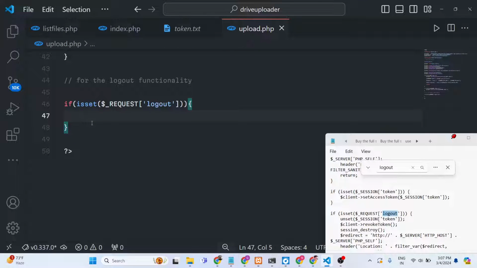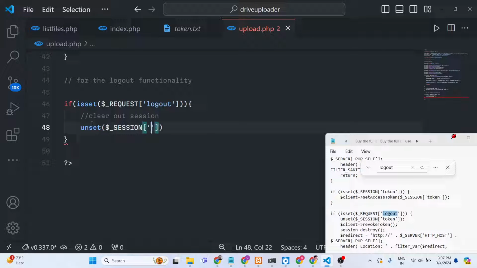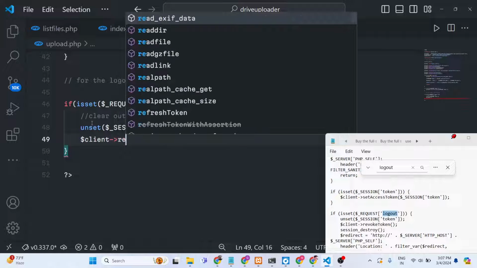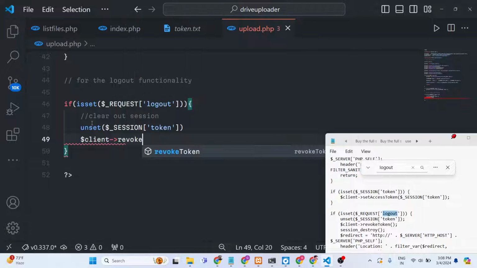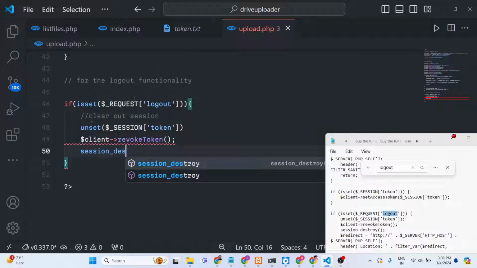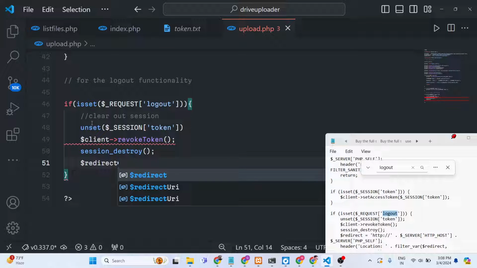First of all, guys, we need to clear out the session and destroy it. So how to destroy it? We have a function which is unset, which will clear out the information saved in the session. So we will provide the session token, so our access token and refresh token will be destroyed, and we will say client revoke token, so your access will be revoked. And then there is the function session_destroy, which will destroy the session.